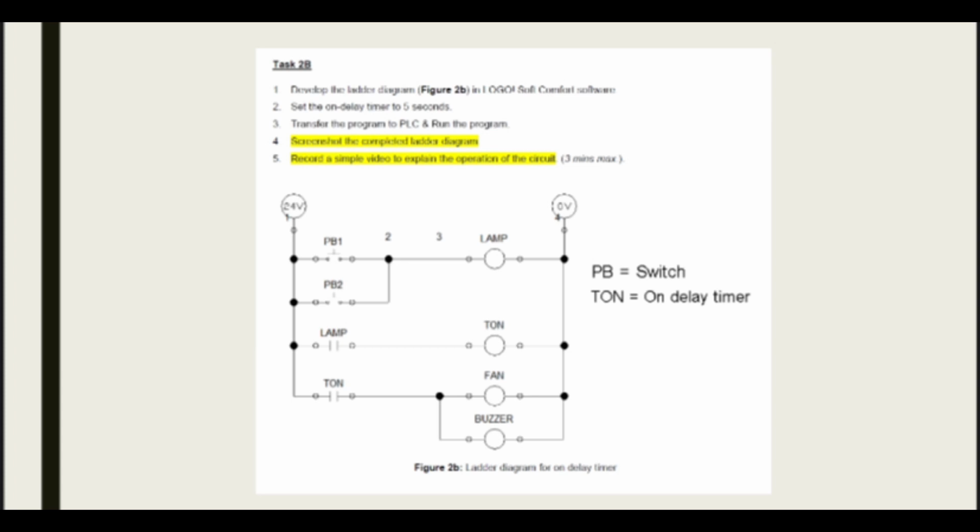In lab activity task 2B, we also need to develop the ladder diagram, but we need to set the on delay timer to 5 seconds, transfer the program to the PLC and run the program. So based on the ladder diagram, we have push button 1, push button 2, timer on delay, and lamp, fan, and buzzer as the loads.